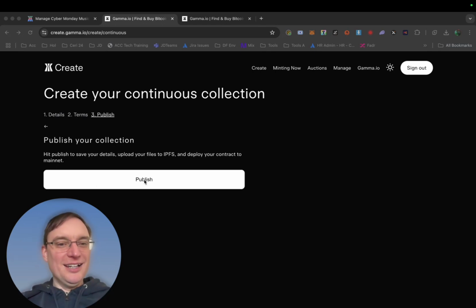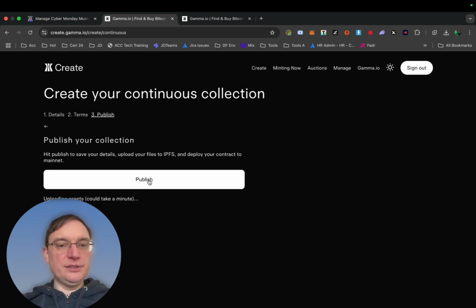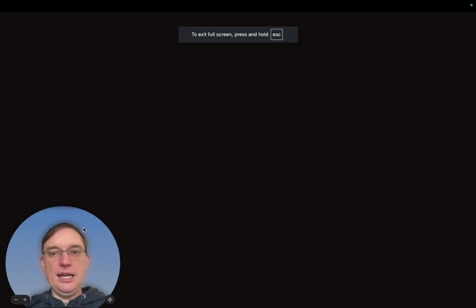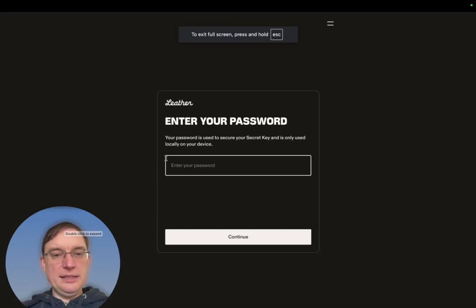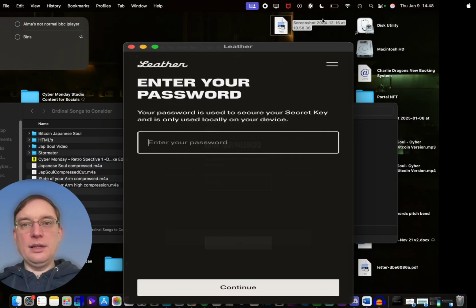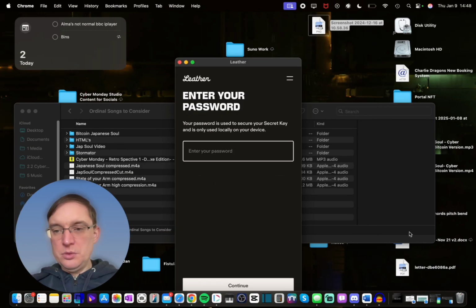It's really bizarre. So what I'm going to do now is hit publish to upload the files to the decentralized servers known as IPFS, and I can deploy the contract to the mainnet. Here we go. Enter the password for that. Bear with me. I'm just going to pause.